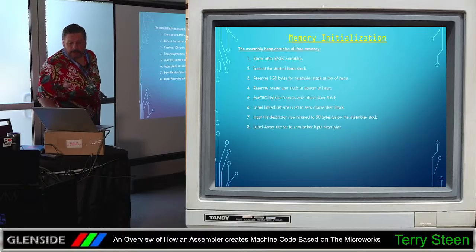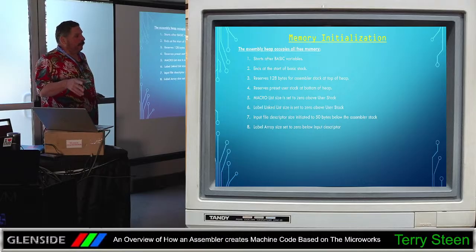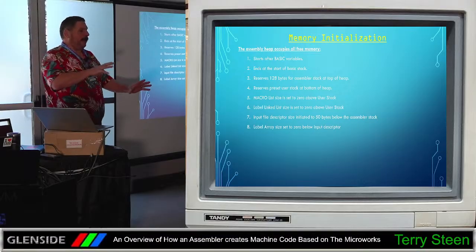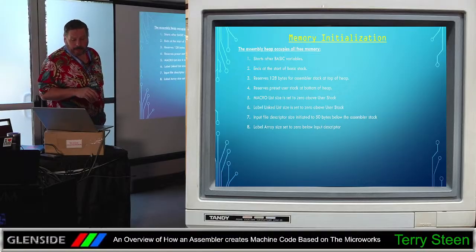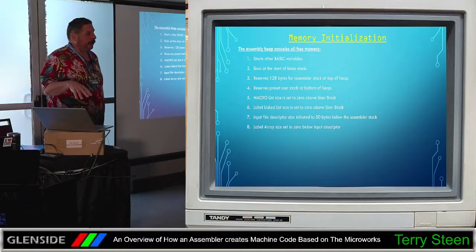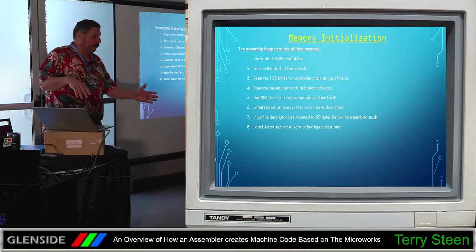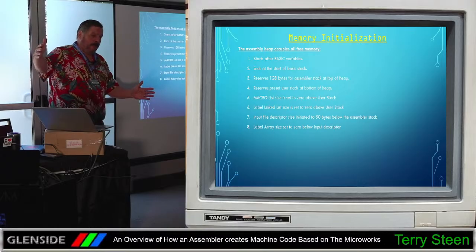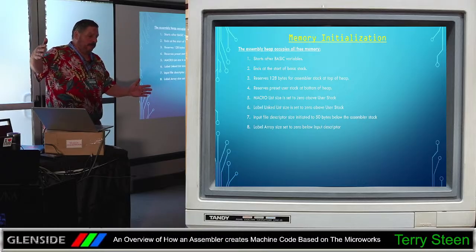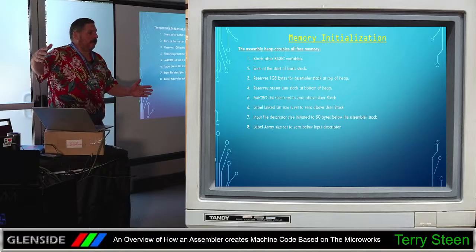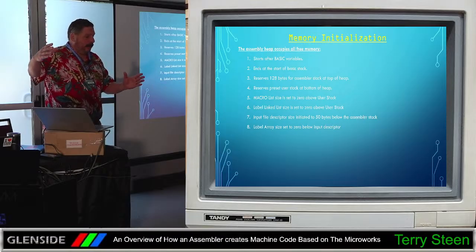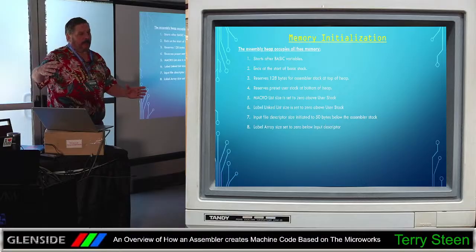Okay, did I skip one? Yes. When we first start up the assembler, before we do any of the passes, moving out past the part where we're actually doing the assembly, the memory use is initiated. What they do is take everything after the BASIC variables, all the way up to where the stack starts. That's all the free available memory in the entire computer. They say, I'm claiming this as mine, and I'm going to set it up so that I can do what I need to do during the assembly process.